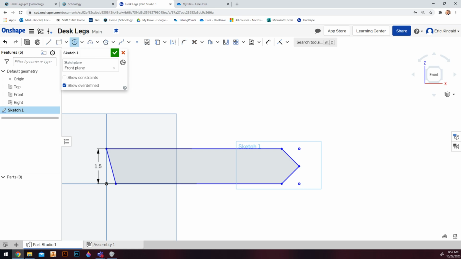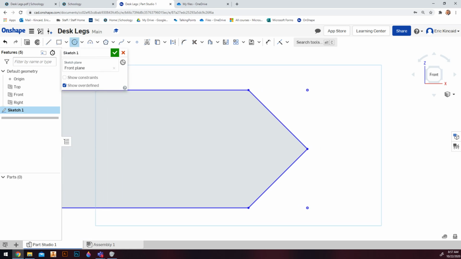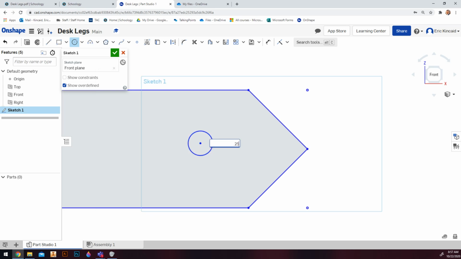So I'm going to use the circle tool. You can also hit C on your keyboard. And I'm going to draw a circle anywhere. It doesn't matter as long as it's on your shape. We'll be able to move it with the dimension tool. So I'm just going to click and I'm going to make it 0.25. Enter. Then I'm going to use the dimension tool, D on my keyboard.